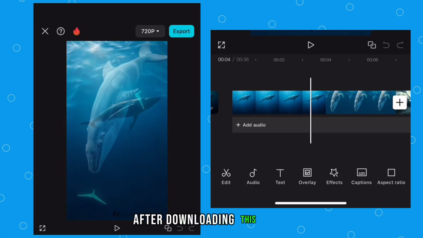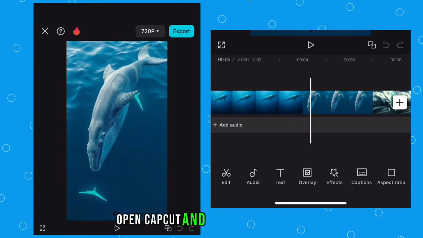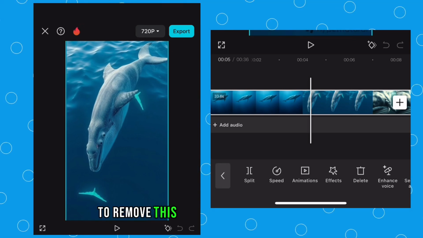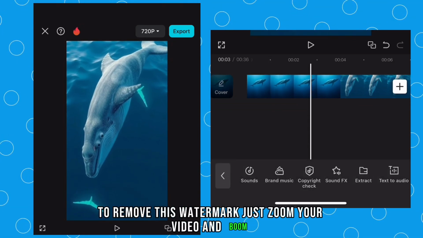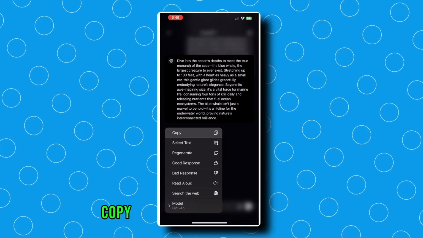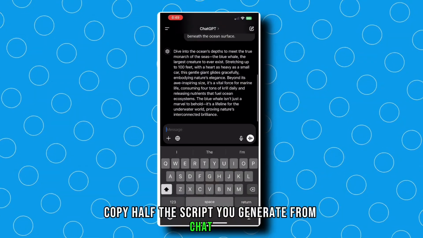After downloading this video, open CapCut and import the video there. Now you see the watermark here. To remove this watermark, just zoom your video and boom, the watermark is hidden. Now for creating the voiceover, copy half the script you generated from ChatGPT.